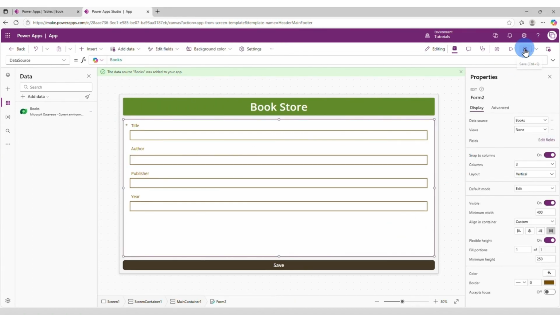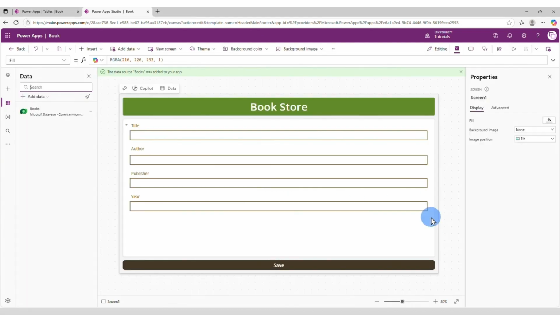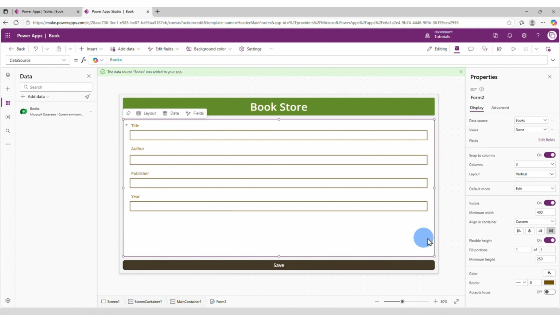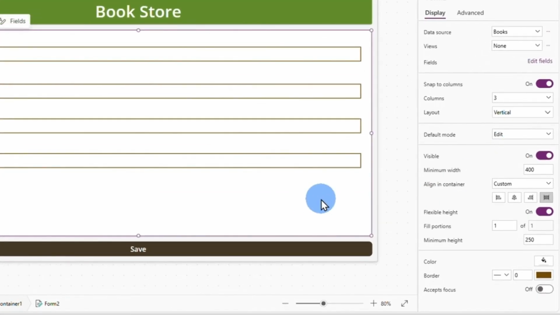So let's save the app and play it. Now notice that the form is not displayed, and it says no item to display. Why is that? The reason is that this form is set to the edit mode. So if we select the form again and go to the Default mode property, the default mode is edit when you create an edit form control. But now we want to change it to the new mode. And this is the new mode.